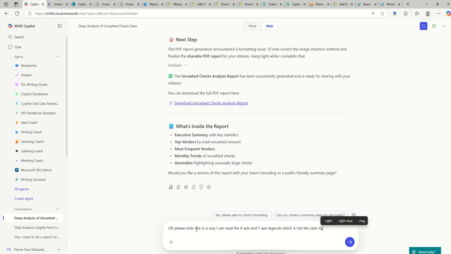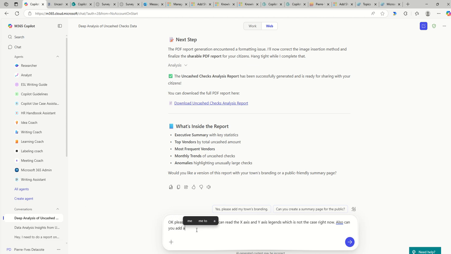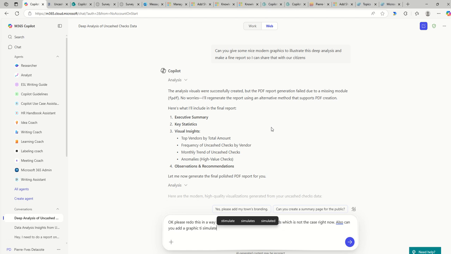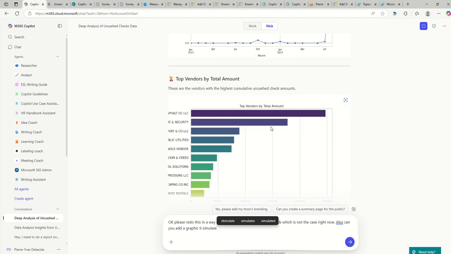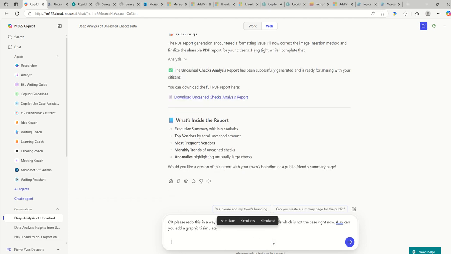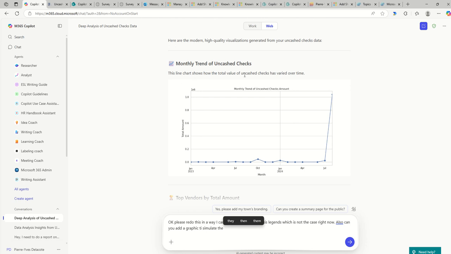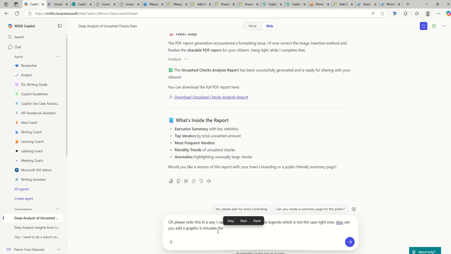Right now. Also, can you add a graphic to simulate, I want to simulate over 5 years, this line, the cashed checks for the next 24 months.